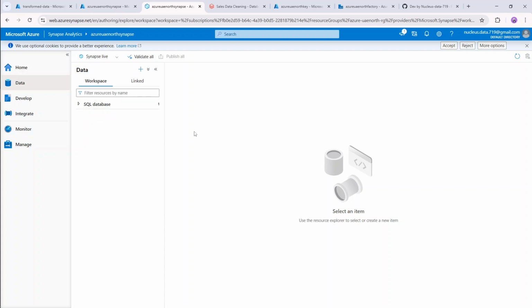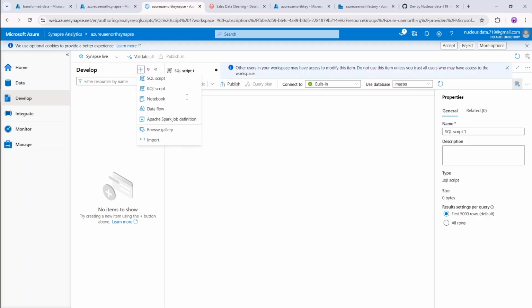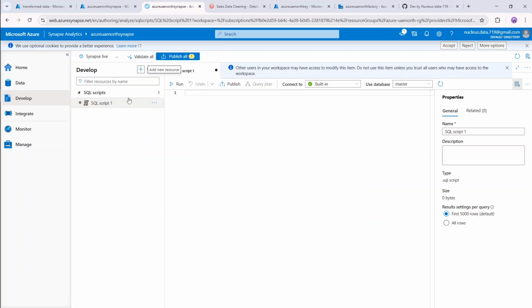Now what we will do is we will create views so that we can access the data in data lake storage gen 2. So go to develop and click on SQL script. Now the database will be sales and connect to will be built-in.